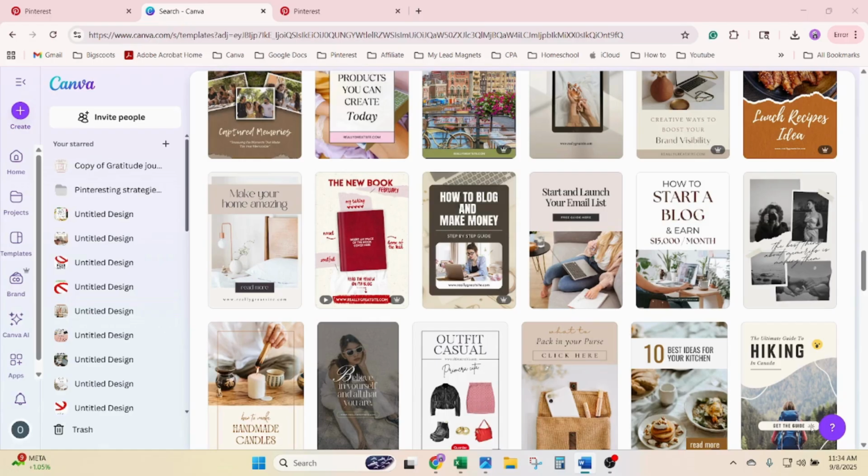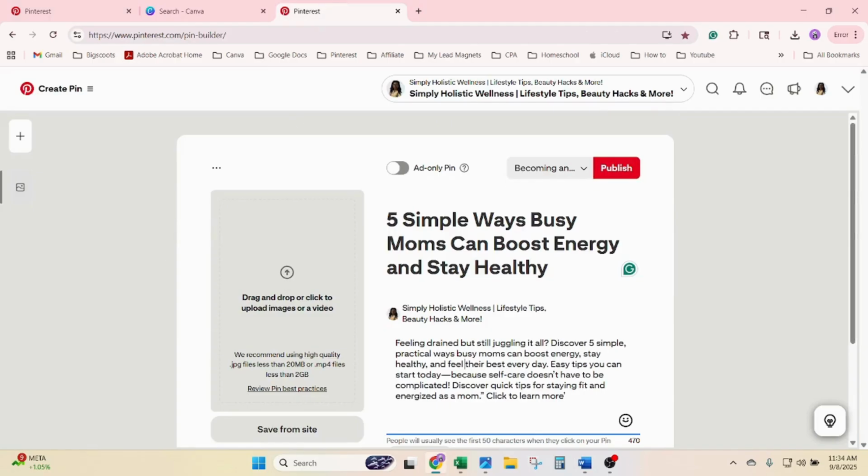So now we're going to talk about pin titles and descriptions. So your pin title should be clear, benefit-driven, and include at least one keyword naturally. So for example, as you can see on the screen, this pin title is 5 simple ways busy moms can boost energy and stay healthy.